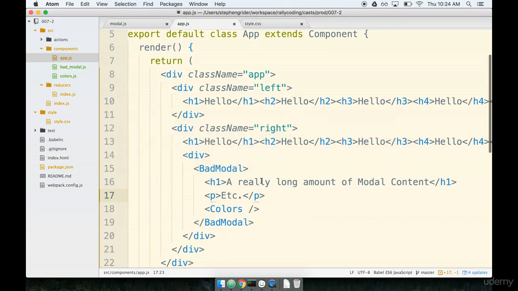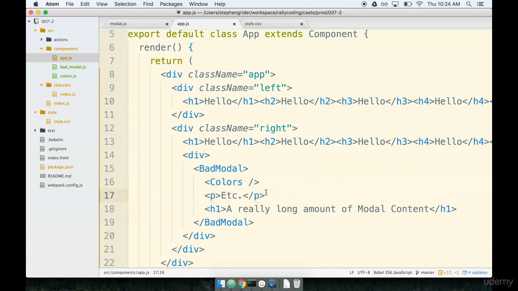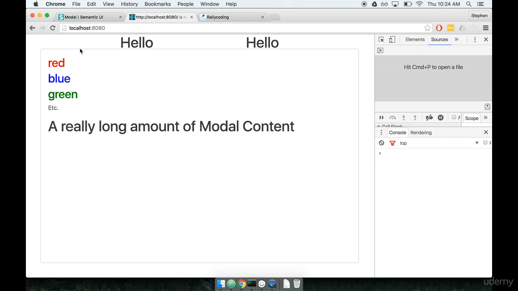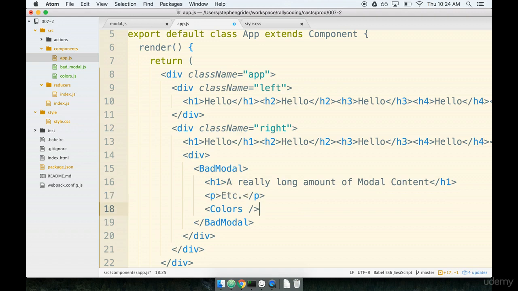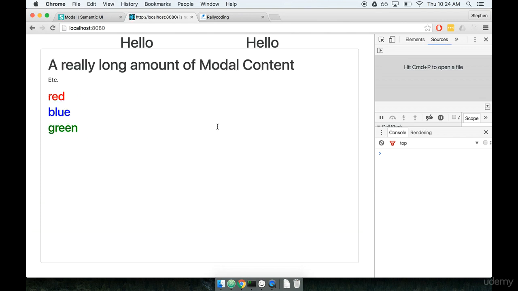So if I go back over to my app component, you'll see here's my bad modal. There's the H1, there's the paragraph tag, and there's the colors as well. And so to make this a very reusable component, I can reorder the tags on the fly, and boom, everything gets reorganized as well. So again, the modal is just the kind of the vehicle. It's this outline that positions itself and, most importantly, obstructs anything underneath it. It just grabs our user's attention, and we can reuse it as much as we want.